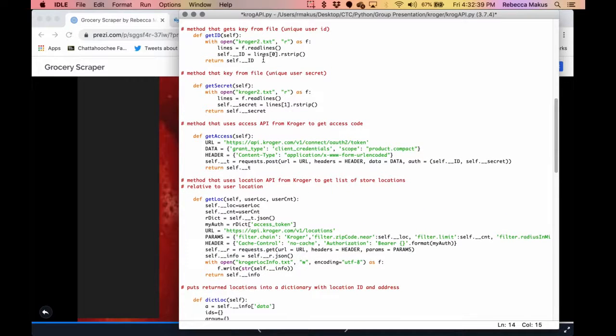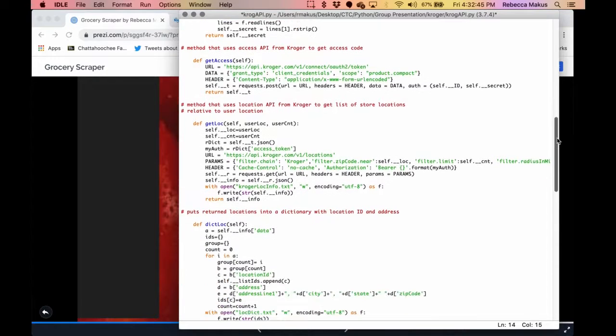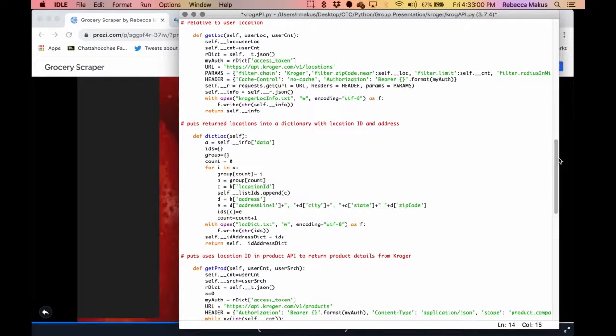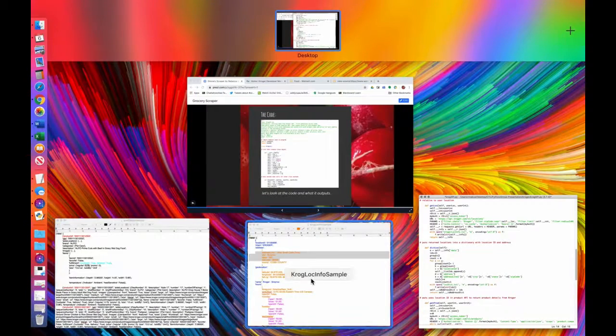So with Kroger, they give you an ID and a secret, which I keep in a file. And then you have to use those two to get an access token. Once you get access, then you can use that access token to request information from the API, and it returns a JSON. So then I take that JSON and I go through it to create a dictionary of just the information that I need. So let's take a look.